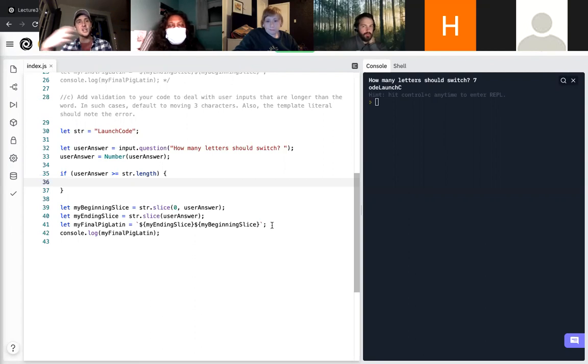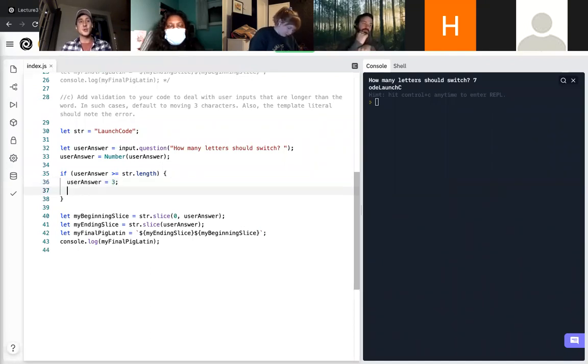3. So when it says our default needs to be 3, it means that we need to reassign our variable to the safe amount of 3. So that's what we're going to do. We're going to say user answer is reassigned to 3 there. After that, we need to actually display an error. It says the temporal literal should note the error, and I'm trying to think exactly how they would want us to do that in a nice way.